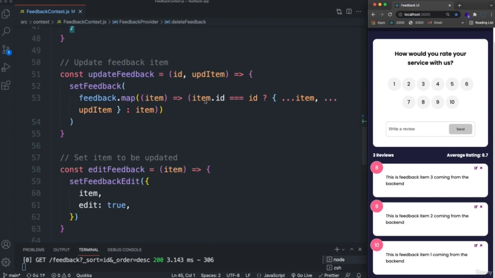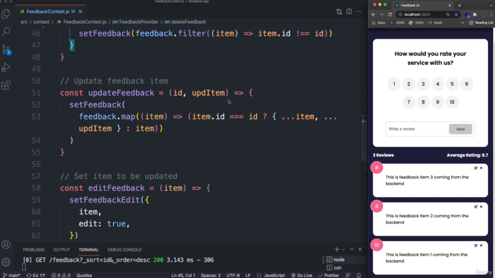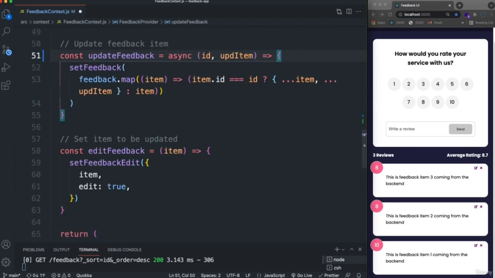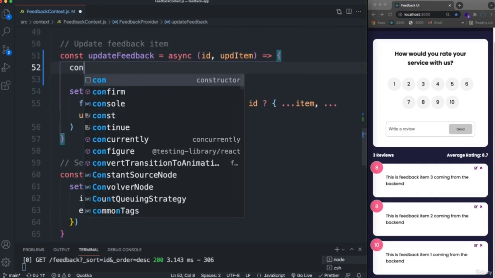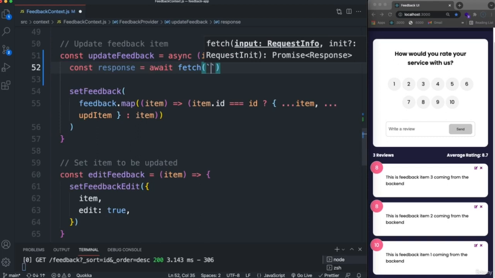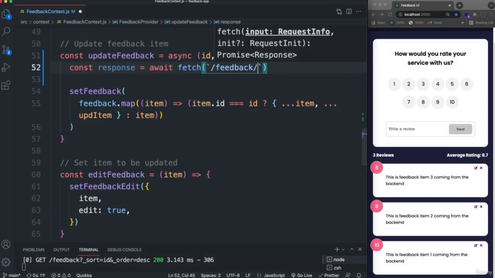So now we want to do the update. So let's go down to our update. Let's make this async since we're going to be using fetch. And let's go above the set feedback and say const response. And we want to await a fetch request. Let's put some backticks in here. And this is going to be slash feedback slash and then the ID. And it's going to be a put request.